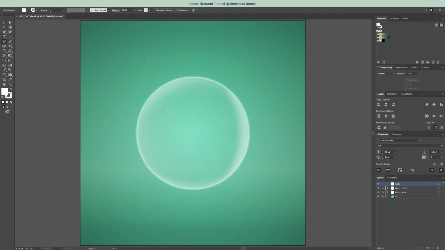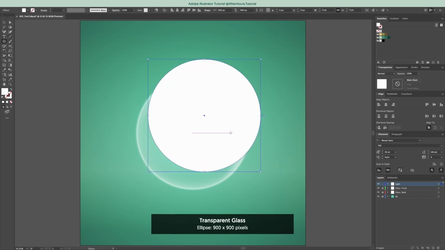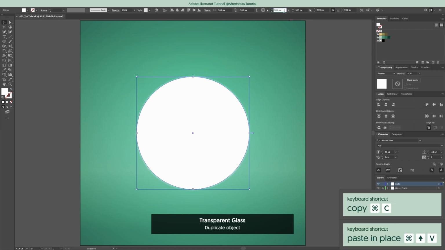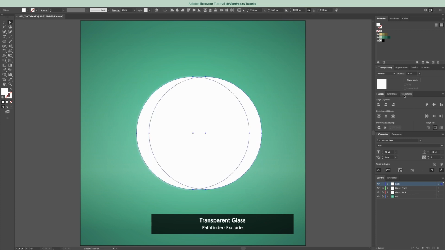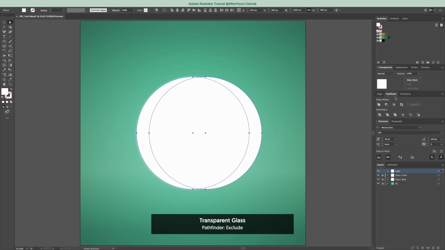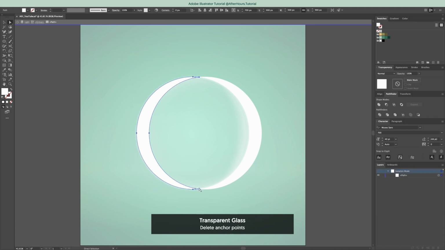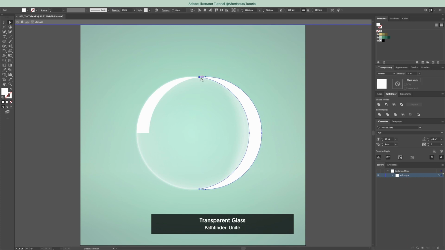To add light reflections on the surface, we are going to need two 900 pixels circles. Duplicate shape and shift one of them slightly to our right, so the circles are overlapped. Then, go to Pathfinder and select Exclude. This will give us two crescent shapes to work with. For the first crescent, let's remove the anchor points at the bottom and unite shape to close paths. We will do the same for the second crescent by deleting the top anchor points.